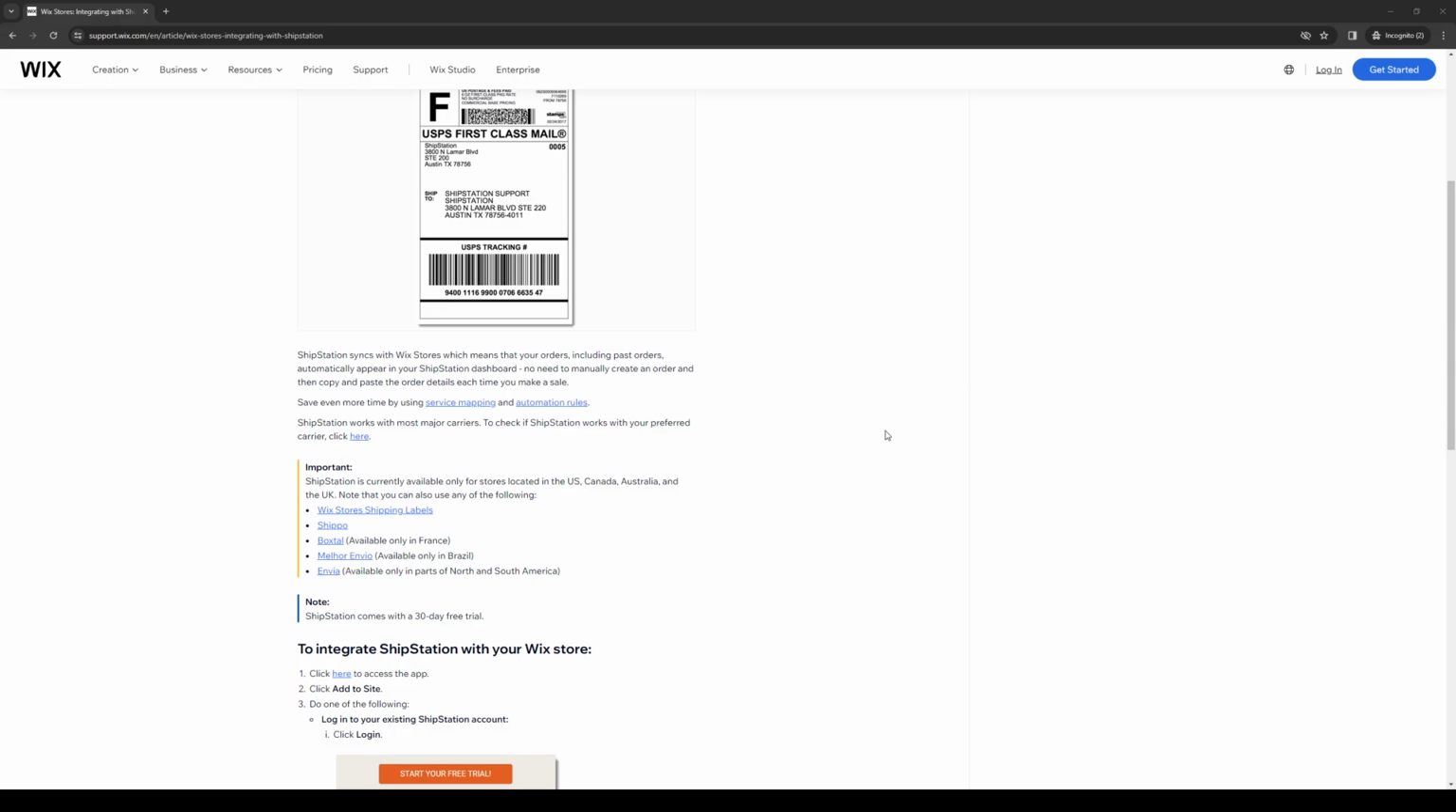Now, the last thing we'll be talking about is monitor and optimize. What you need to do when you have Wix and ShipStation set up is regularly check your ShipStation dashboard for insights on order fulfillment and shipping performance. Here you also get to adjust automation rules and shipping settings based on feedback and evolving business needs.